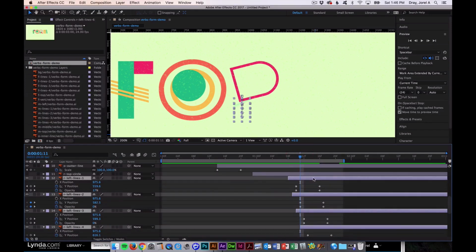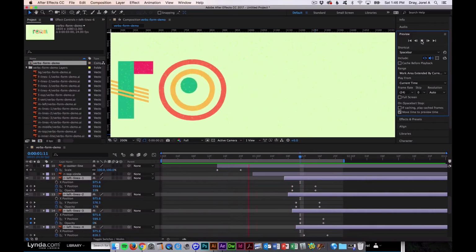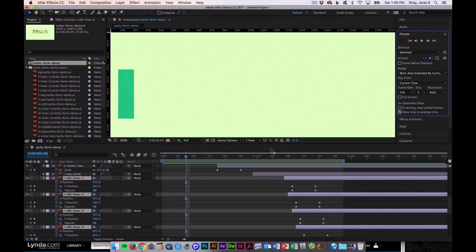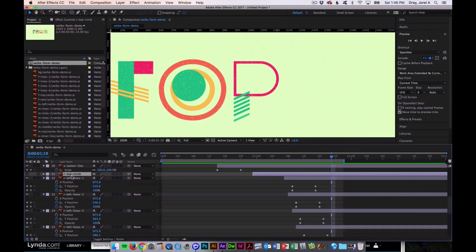Maybe not quite that much. Okay, let's see how this looks. Okay, it's feeling a little better. And we've got a couple more pieces to play with here. Top circle. That's just the little, I think the little tiny dude in here. Let's do that one.